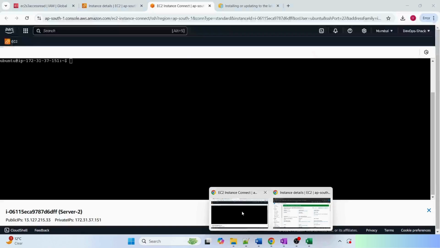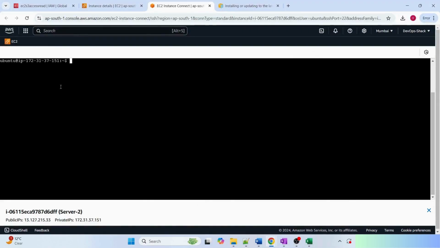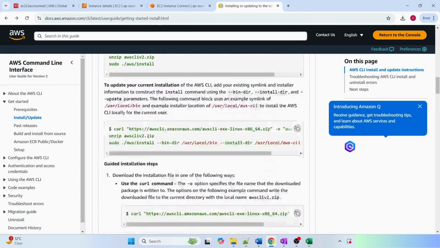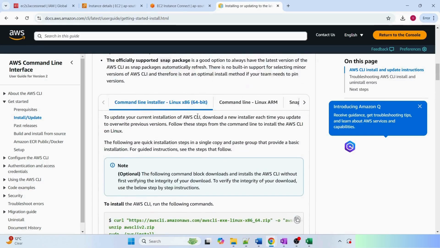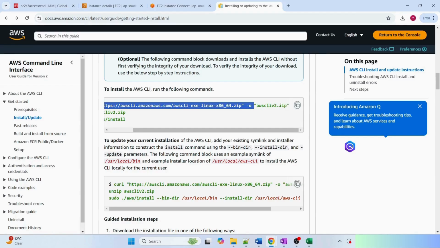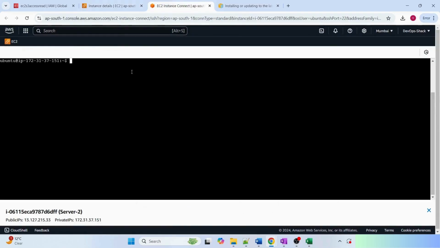Now we have already created the machine and we are connected to it. What we have to do now is install AWS CLI, right? For that you can go to the official documentation page and you'll be able to find the command to install AWS CLI. Okay, now this is the command. So first let us copy this, and I can run it here.